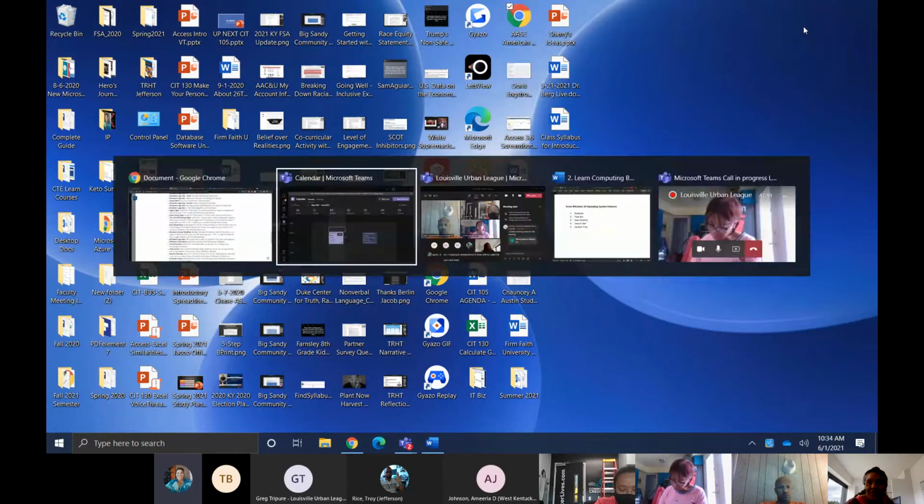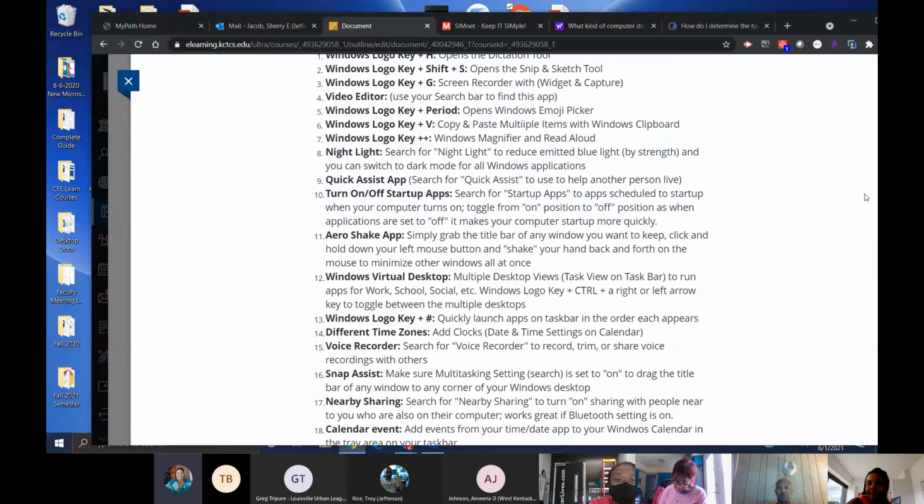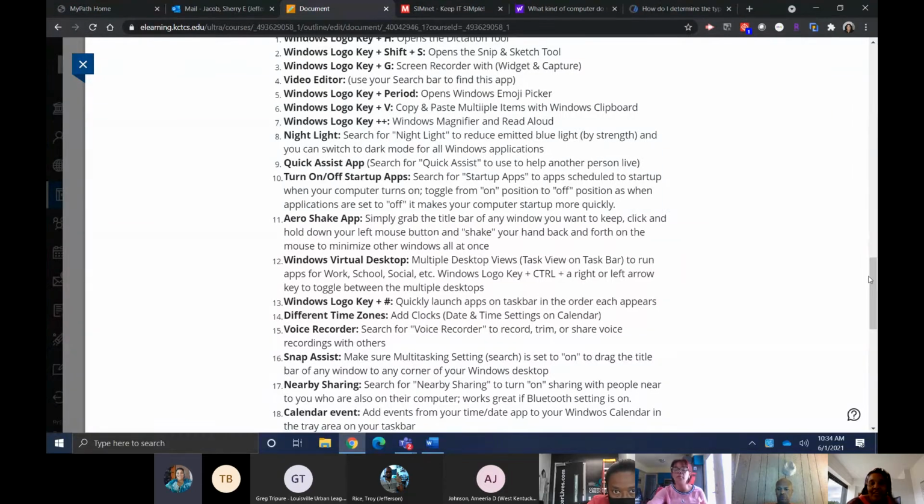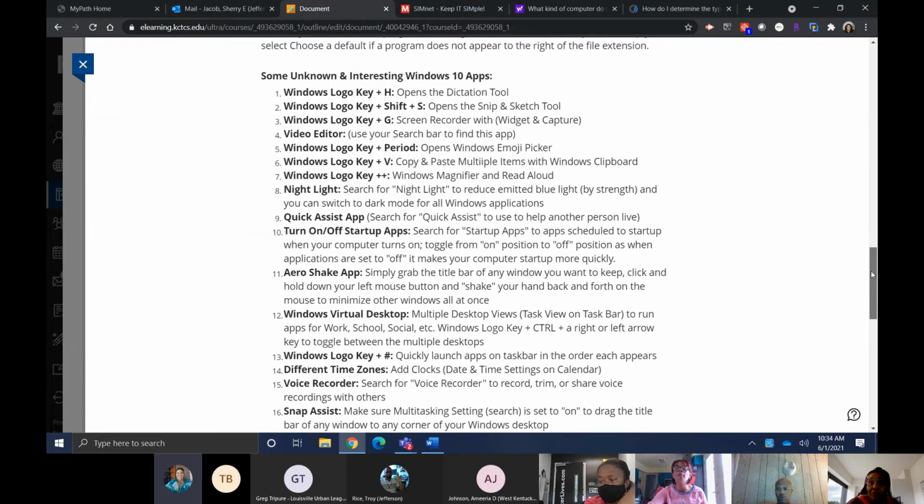So that's some shortcuts. Like I said, I do provide you with some other shortcuts in the instructional materials for getting some things done in Windows. This is by no means an exhaustive list. This is just some fun things that you might find helpful. Okay, any questions?